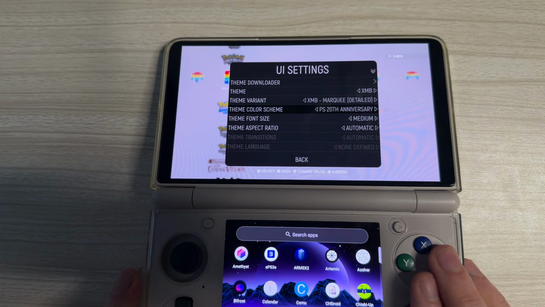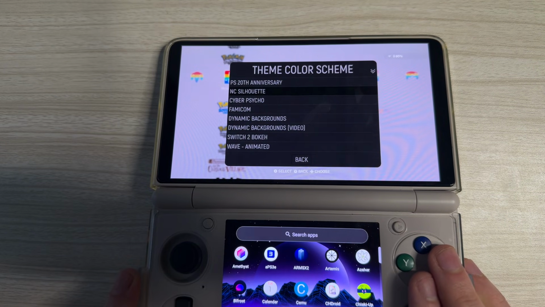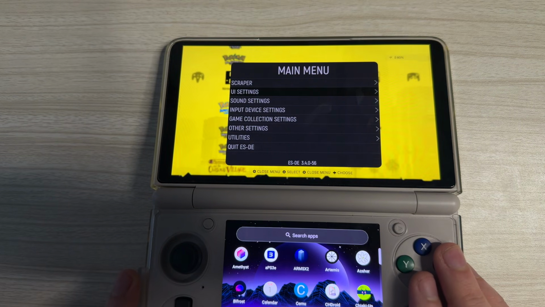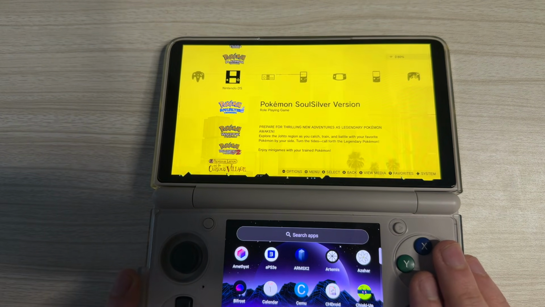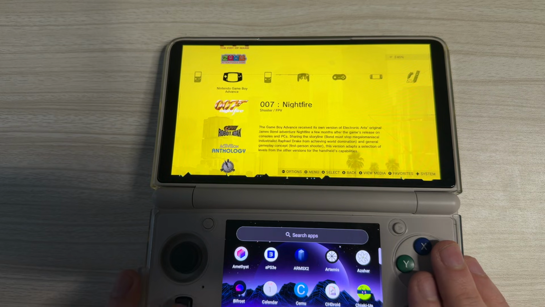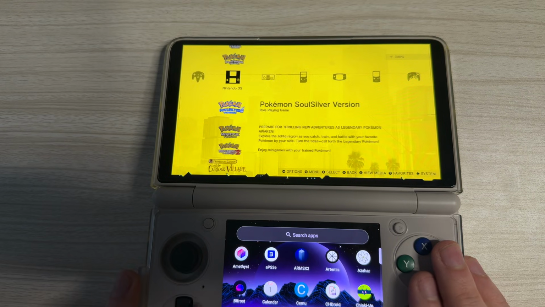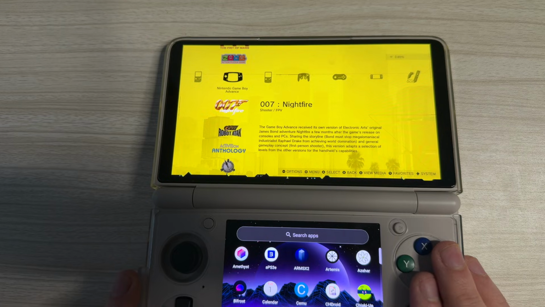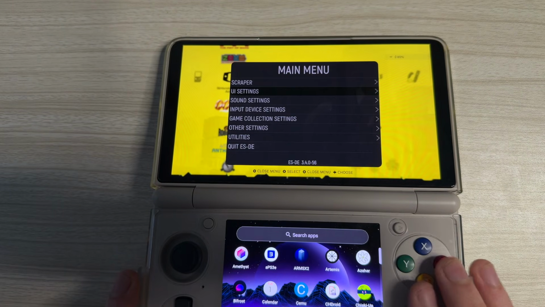So in the colour schemes as well, we have a few different ones in here. We have things like this NC silhouette. I believe it's Night City silhouette. It's a cyberpunk inspired theme. So this black and yellow colour scheme I think is absolutely gorgeous. It is very bright on the eyes though, so you might want to knock your brightness down a peg.